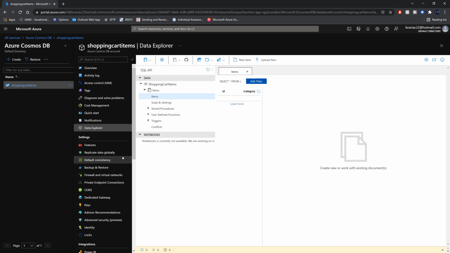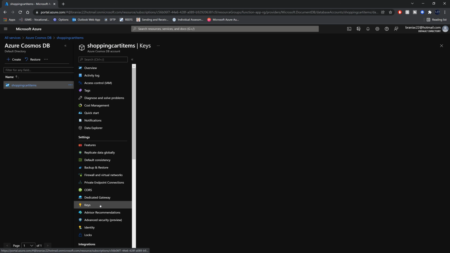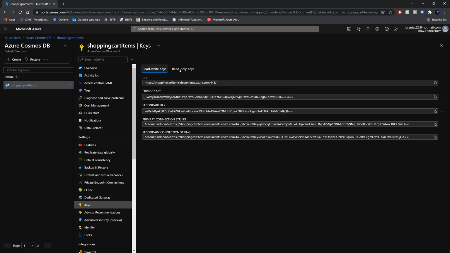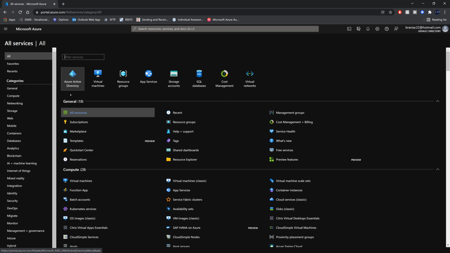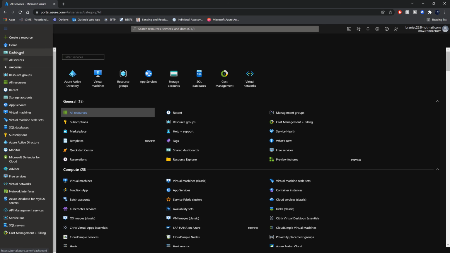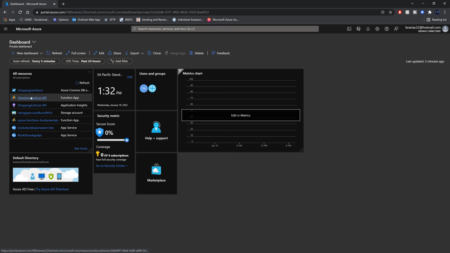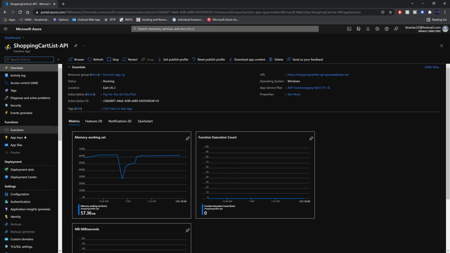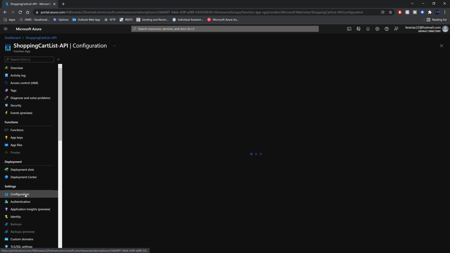All right. So with all of that set up, we want to make sure that we get the correct connection string. So here's that primary connection string. We can copy that and then go back to our function app. So I'm just going to go over to the dashboard, jump over to the function app, and then inside of the configuration, we need to add that primary connection key.